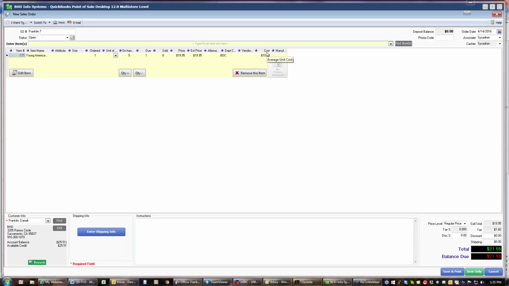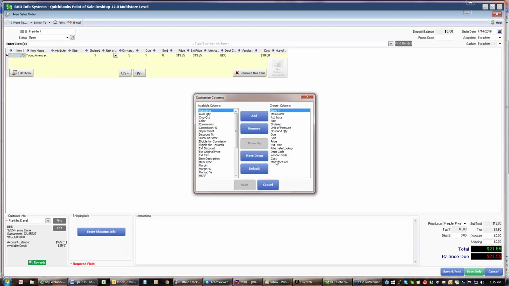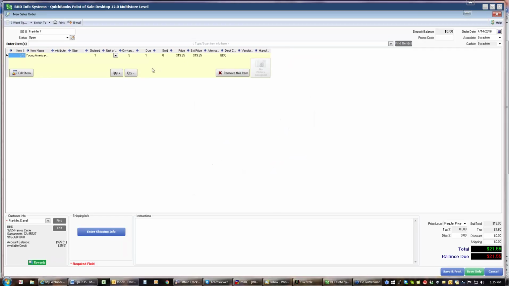I have an extra field turned on that you probably wouldn't normally turn on because that shows what my cost is of the item. And if the customer's going to be looking over your shoulder, you don't want them to see that. So if I right-click, I can customize my columns. I can find that field, and I can remove it. And then that field doesn't show up. And so I can add or remove fields if I want to change the look of what's showing up on my screen. That field wouldn't print on my receipt regardless whether it shows on the screen or not.